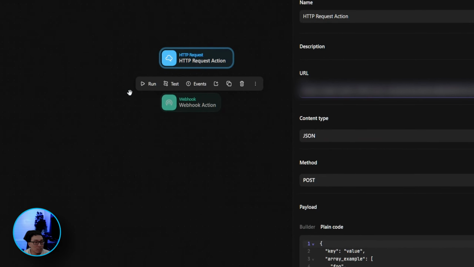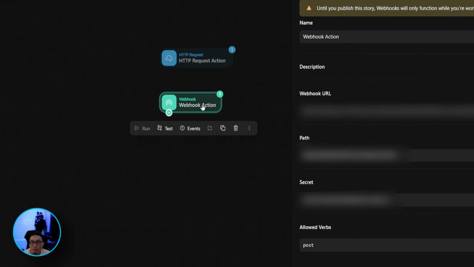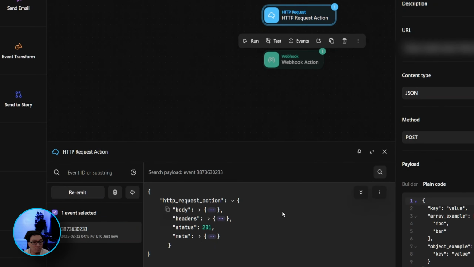Now, running the HTTP request action should cause an event to trigger on our webhook action. As you can see, the event was triggered. Now we can bring up the event viewer for each. For the HTTP request action, you can see that there was a status code returned of 201, and the body that was returned is status is okay. This is the default return message that the Tines webhook action will return on successful requests.